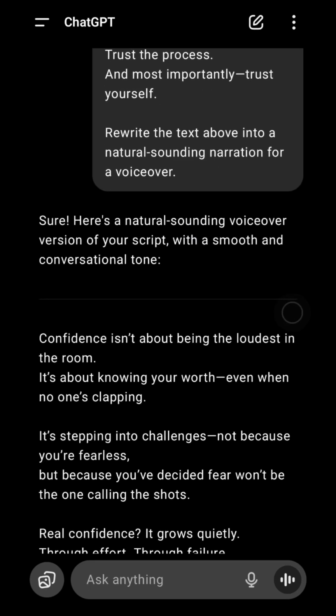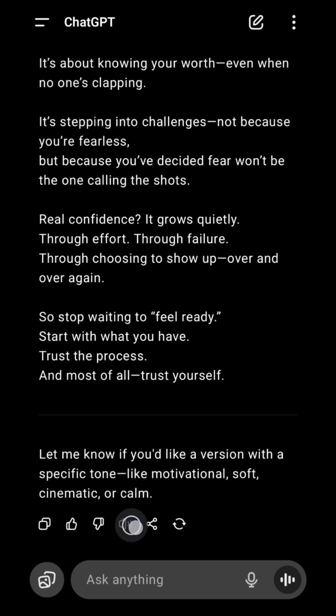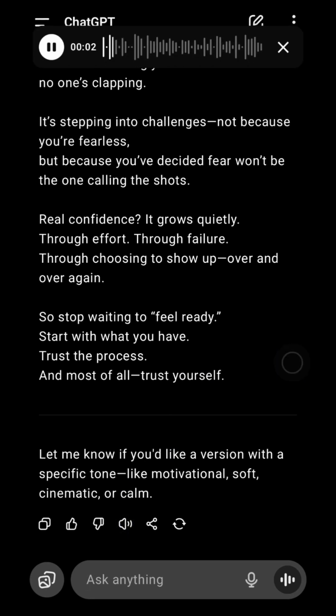And now just scroll down and look for the speaker icon, this one. Just tap on it, and ChatGPT will instantly read the text aloud using its built-in AI voice. You will notice how realistic and human-like the voice sounds.